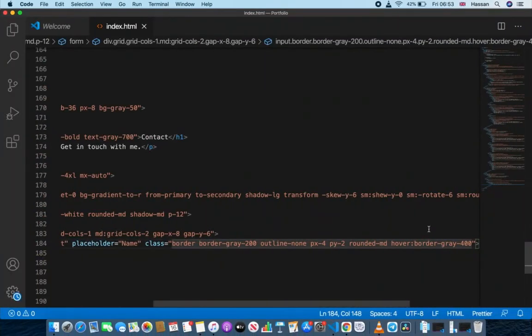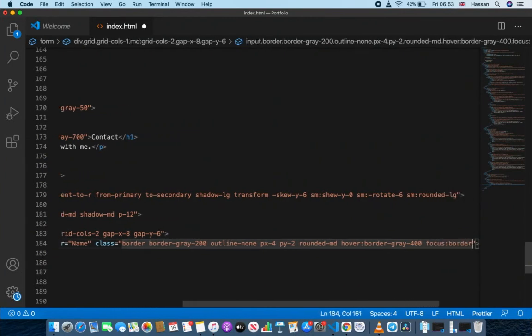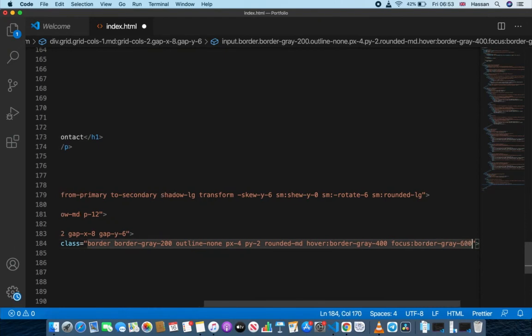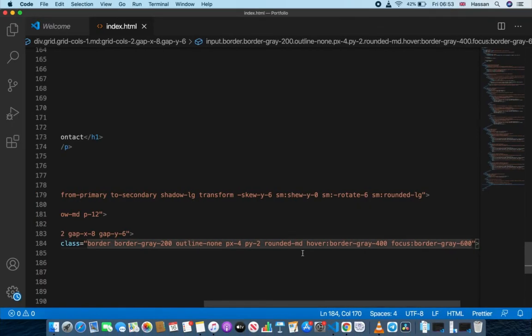So let's do on focus. So focus border grey is 600. So as you can see, it's a very light shade of grey, and then when we hover over it, it becomes darker, and then when we click on it, it actually becomes even darker, and the shade becomes 600. So as you can see, hover is self-explanatory, and focus is basically when you click on it.